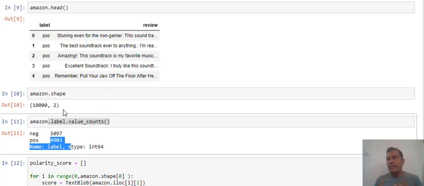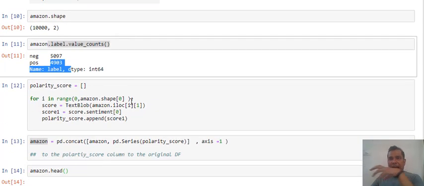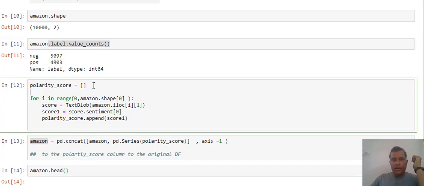For doing the sentiment analysis on the entire data frame, first of all I'm creating an empty list, polarity score, at line number 12, and I'm saying for i in range of 0 till amazon.shape[0]. Basically this will run from the first record till the last record, and then I'm running TextBlob on amazon.iloc[i, 1]. When I say 1, it means I'm selecting the second column, that is my review column.